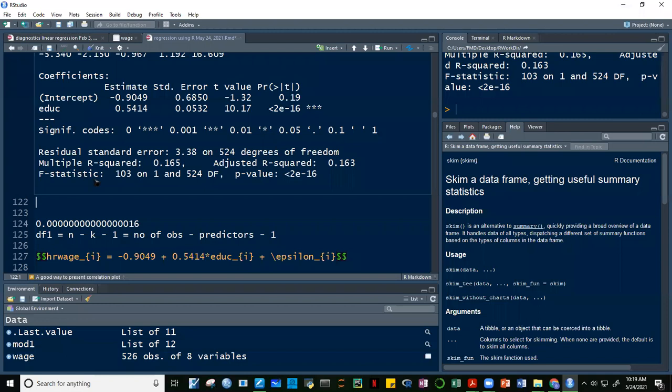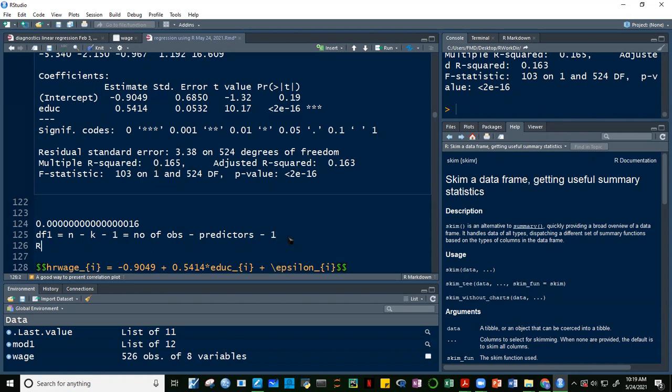Okay, so this one also multiple R squared. Ano ibig sabihin ng multiple R squared, guys? So that's your R squared, which is your coefficient of determination.